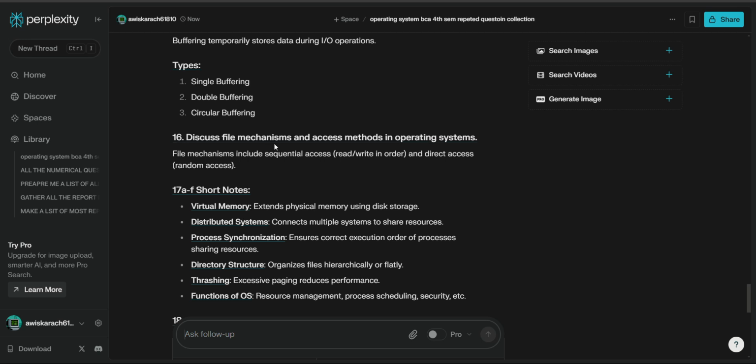Describe the file mechanism to access method in the operating system. File mechanism includes sequential access, read, write in order, and direct access, random access also. Virtual memory, extends the primary memory using the disk storage. Distributed system, connects multiple systems to share resources. Process synchronization, ensures the correct execution order of processes.